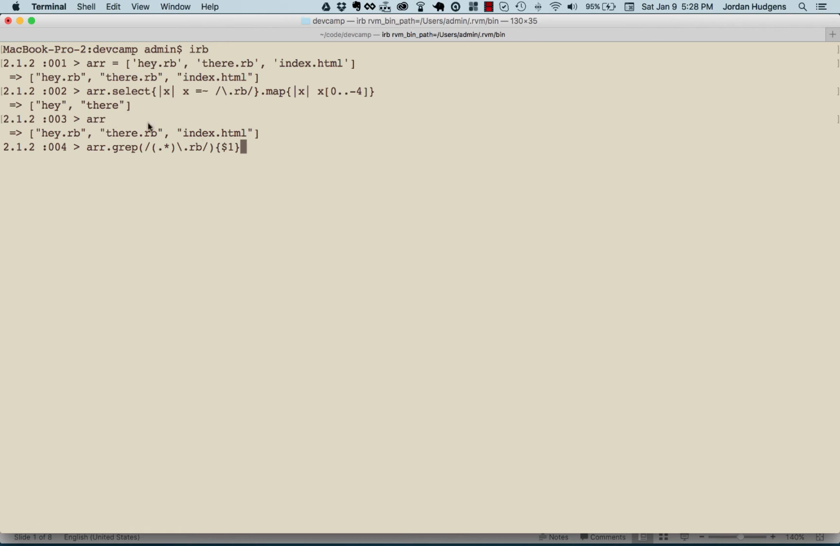And $1, it's not quite like an iterator variable, but it's similar to it. You don't really have to worry about it for this. This is just a shortcut way of saying it's going to grab the last item. And so it's going to essentially give us all the same behavior we had in all this code right here. Hit return, and there you go. We have hey and there.